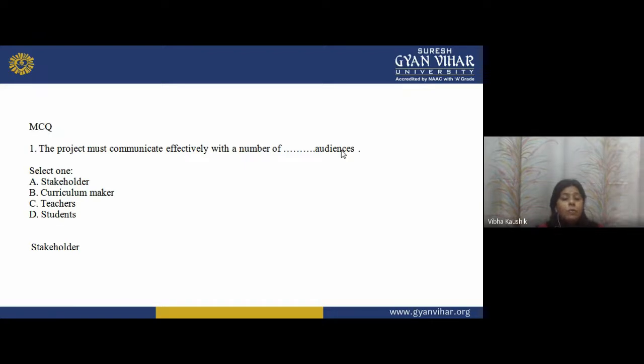The audience is what? The options are, and you have to select the one correct option from the given choices. The options are A, stakeholder, B, curriculum maker, C, teachers, or D, students. Means when a project has been made, it must communicate effectively with students only, teachers only, curriculum makers, or a number of stakeholders. Now, you have to select the correct answer, and the correct answer is option A, that is stakeholders.